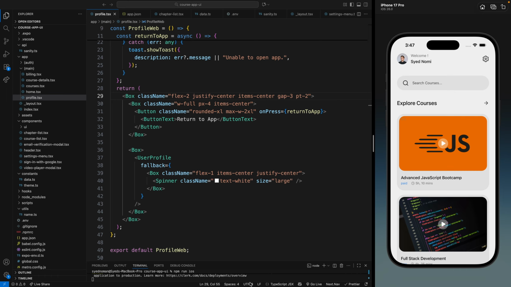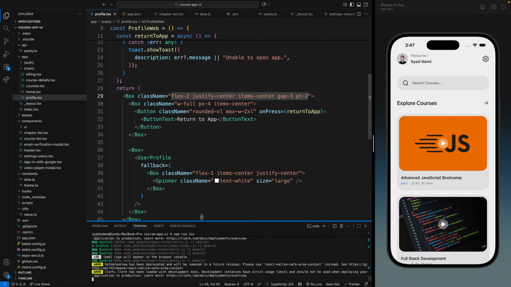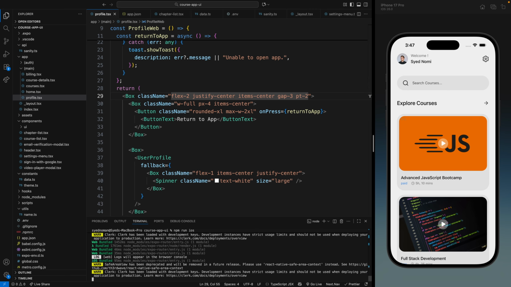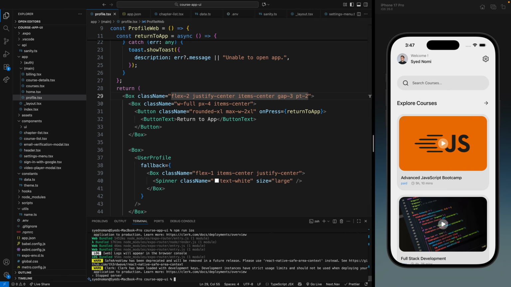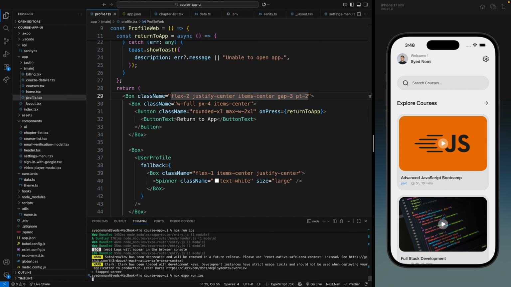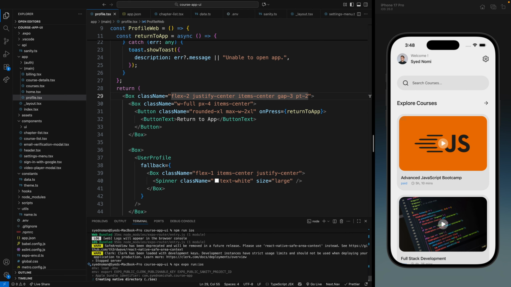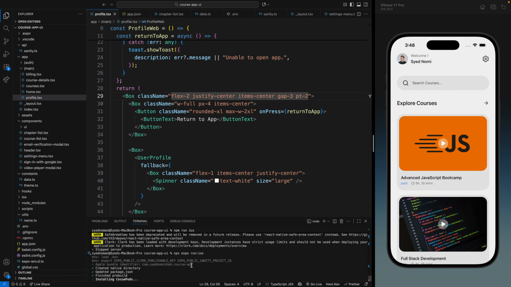functionality works. So to pre-build, what you're going to do is close the server, and you don't have to run the command prebuild. You can just run npx expo run:ios. It's going to pre-build and then install a development build of this application on this device.